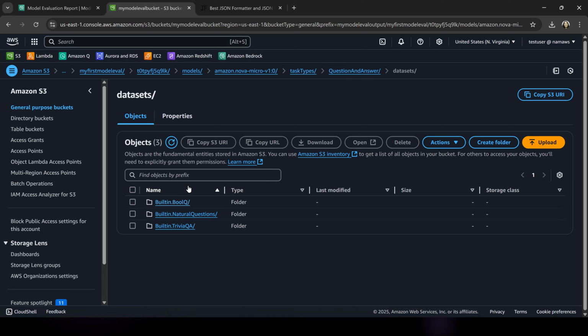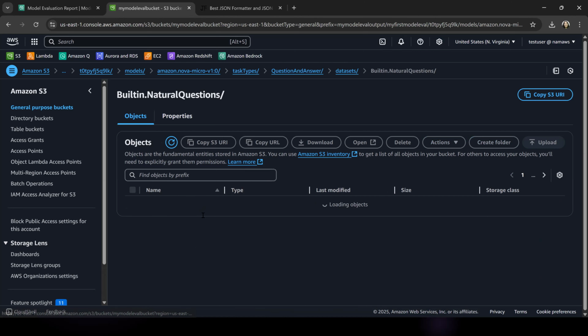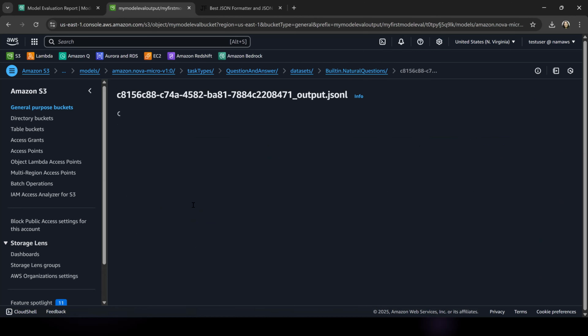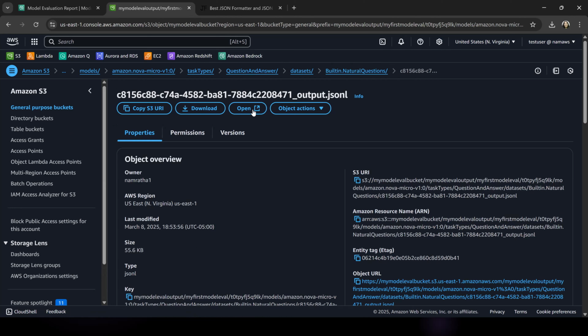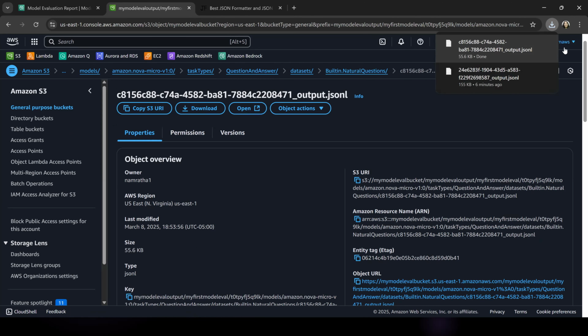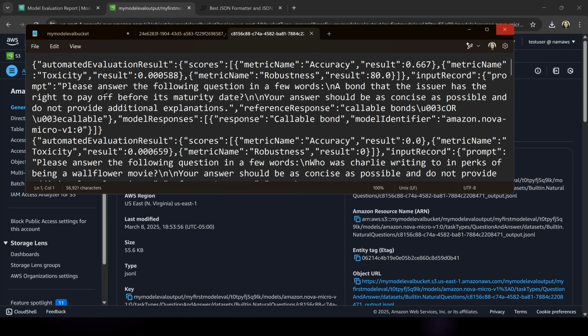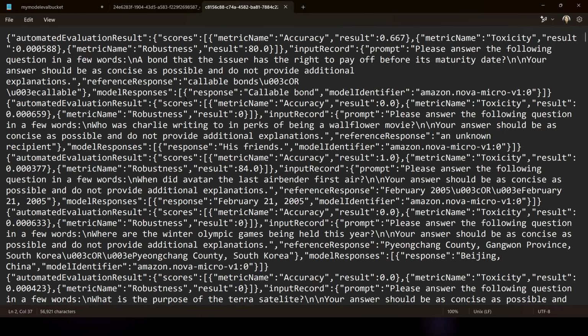And these are the different data sets. So I'm going to, let's say, take the data set for natural questions. And this is the output JSON file. So let's click on that and then click on open. It should download the file. There it is. Let's see if it can open it. It does open it in Notepad.